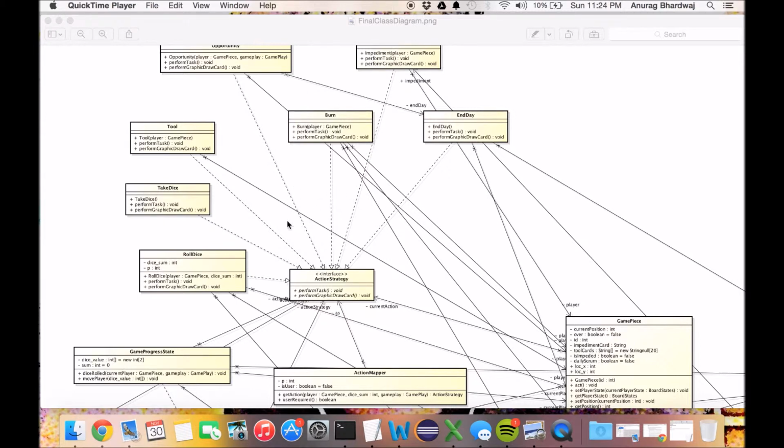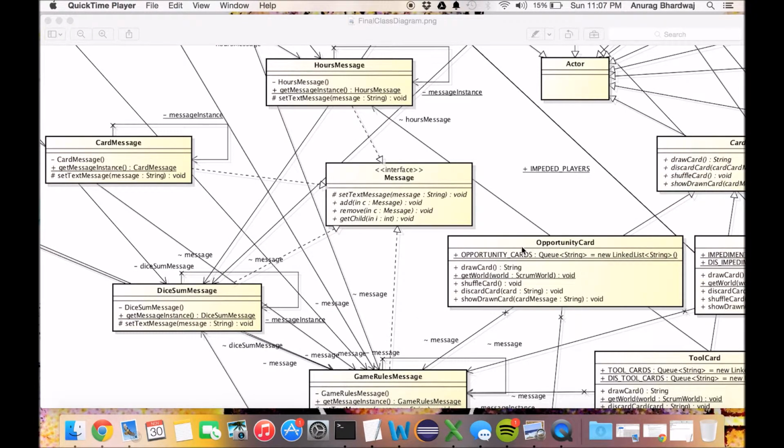Once any of the strategies comes, it will perform an action that is related to that particular game board position. So this is the pattern I've implemented that will help us to move along the board and to burn down the number of hours we have to implement in this. And thank you.